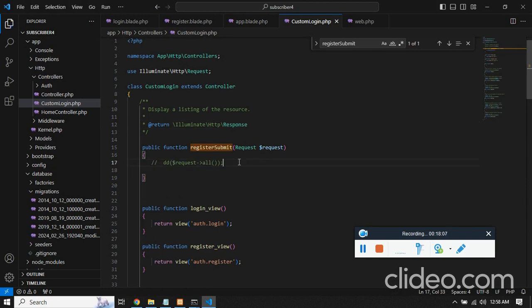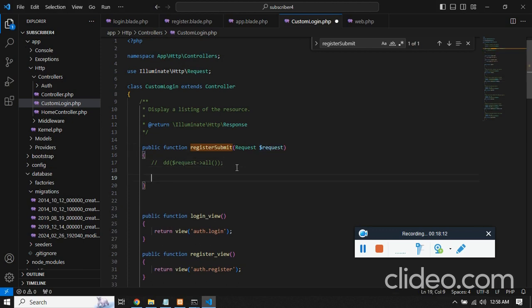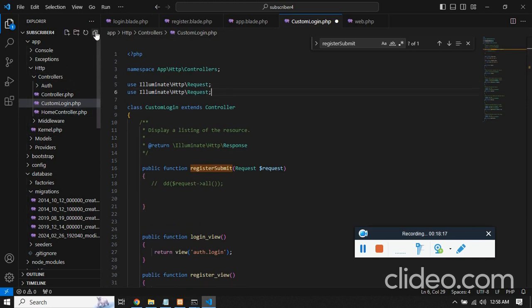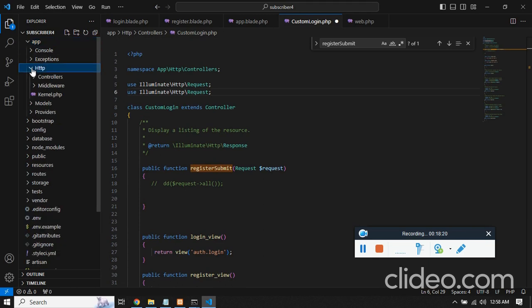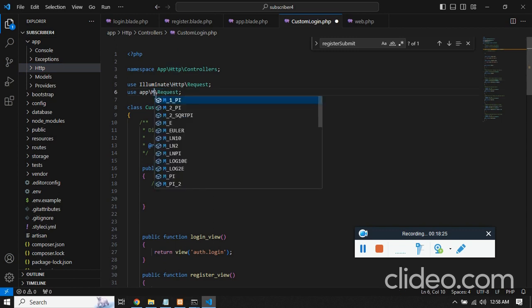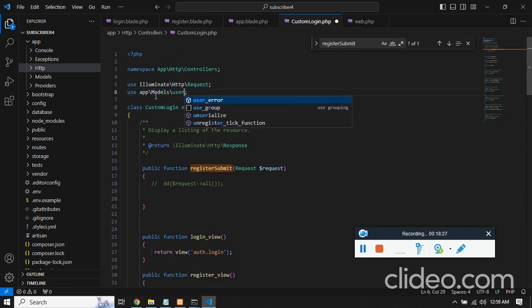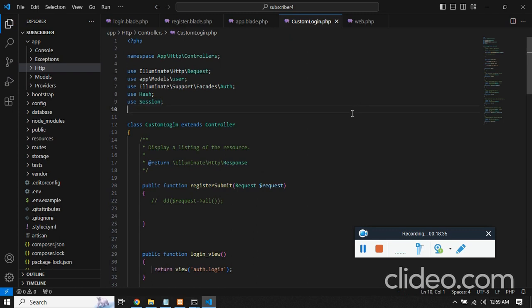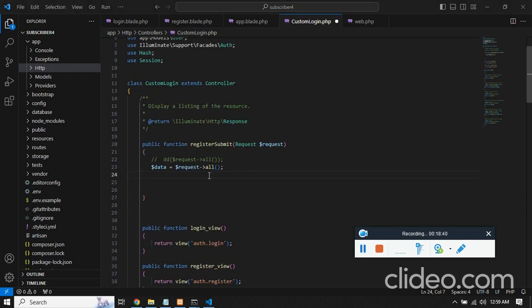So let's insert these values into the database. This request will have your input field values. So we need to import the model. The model we have inside app, models, then we have User. We will be using the authentication, the hash and the session as well. And now let's insert the value in the database.